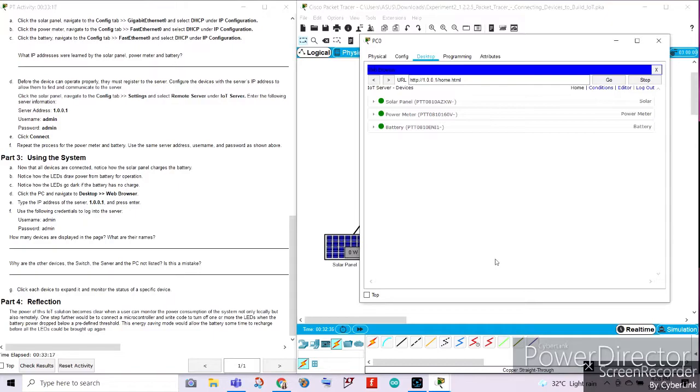So after logging in, we shall answer this question: how many devices are displayed in the page? What are their names? So there are three devices displayed in the page. These are the solar panel, the power meter, and the battery. Because as you can still remember, we connected these 3 IoT devices to the same IP address. We configured it to the same IP address, as you can still remember from the previous steps.